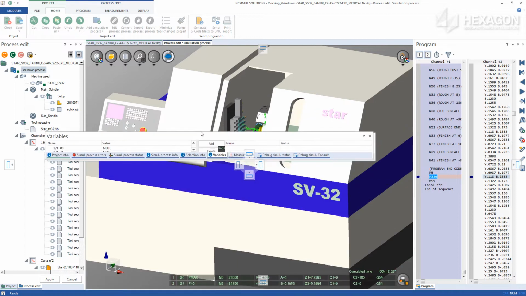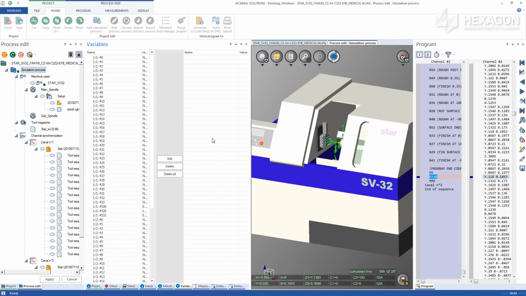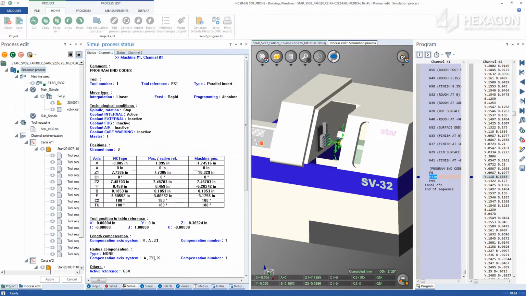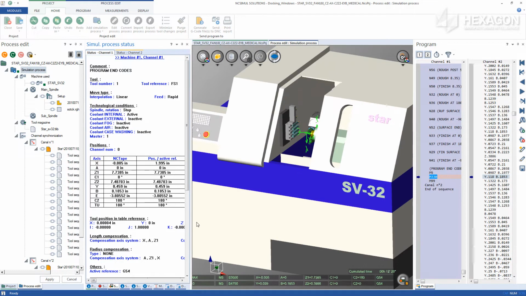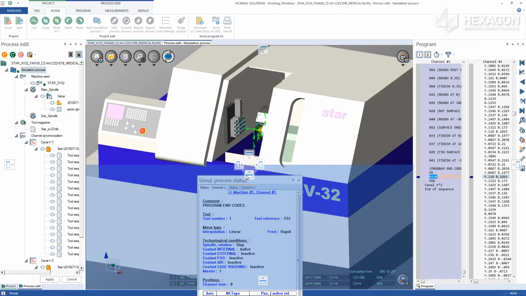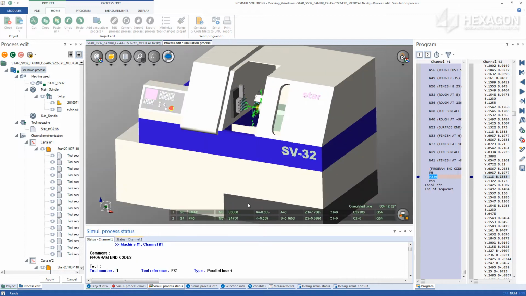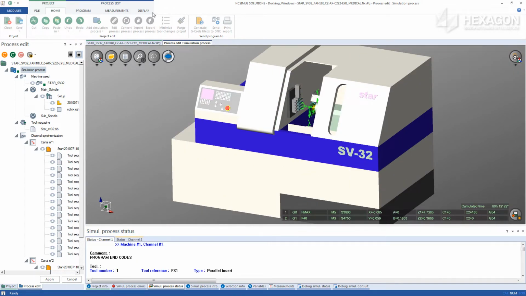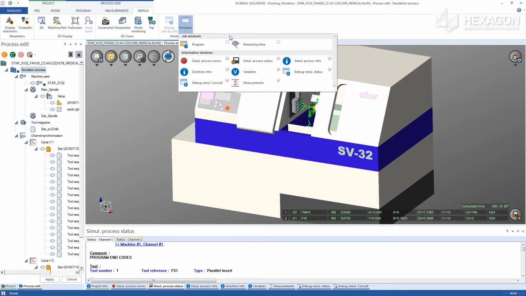Each of the information windows can be manipulated in various ways. They can be resized by dragging the edges to display more or less information. They can also be relocated, put onto different monitors, or snapped to different parts of the screen. Choose to remove them entirely or to add additional windows from the display ribbon.